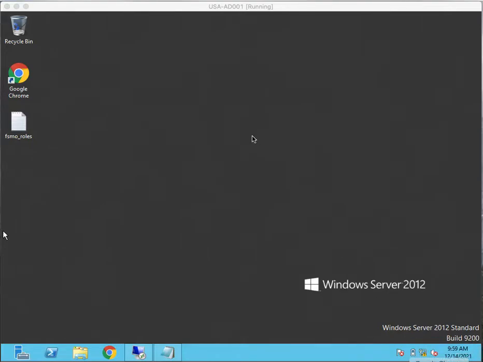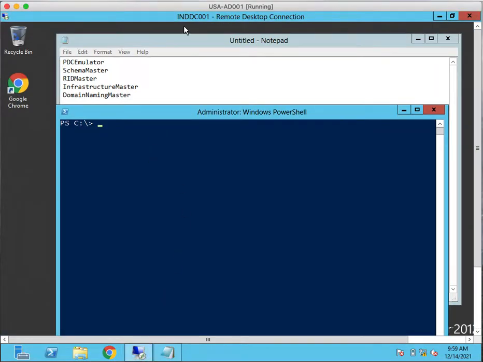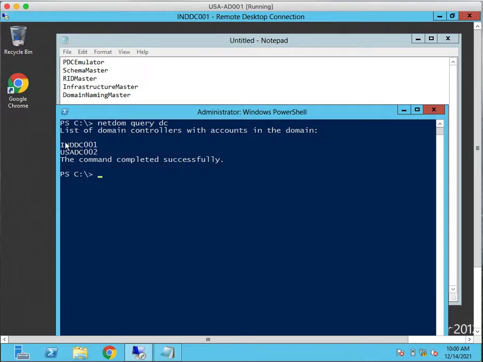So we have two domain controllers. First one is USADC001 and second one is INDDC001. Now we are going to transfer our FSMO roles from INDDC001 to USADC002. We can check how many domain controllers exist in our domain with a command called netdom query dc. This command will show you how many domain controllers exist in your domain. There are two domain controllers, and currently FSMO roles exist on INDDC001.